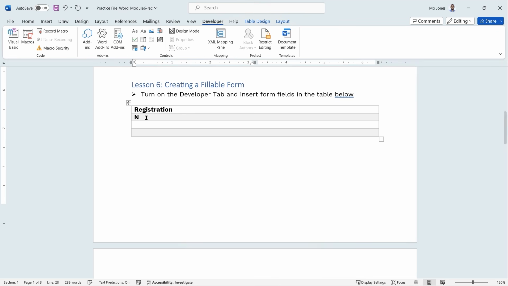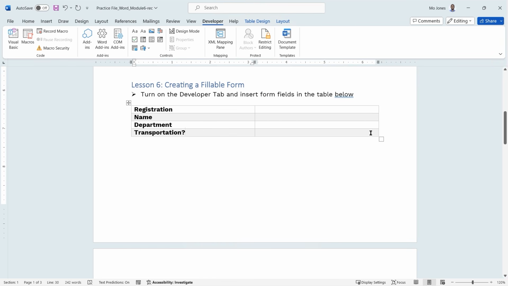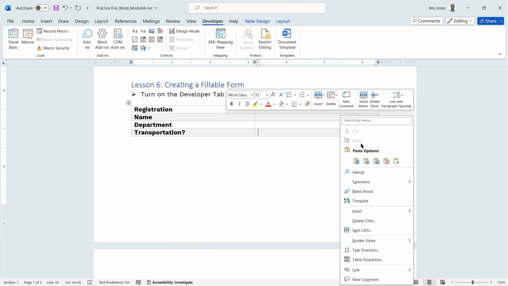And I want the name, so I need the name. We'll put a drop down here for the department. We'll ask a question to see if transportation is required. So that will be a simple yes or no. So we have name, department, transportation, and let's go ahead and insert another row here.